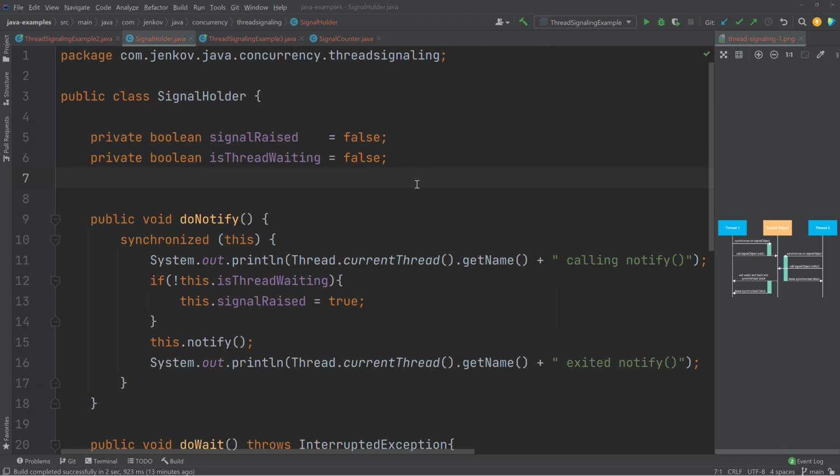One way to solve the missed signals problem is to change the signal carrier class so that it can record the notification signals inside of the class, or inside of an object of that class. And that is what I have done here in this signal holder class. As you can see, it now has two flags. One is called signal raised and the other one is called is thread waiting.